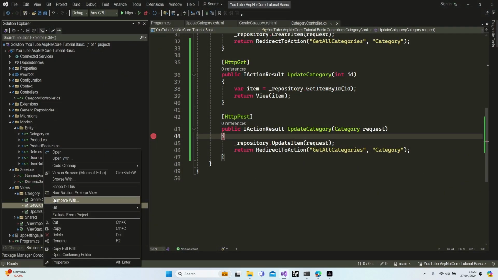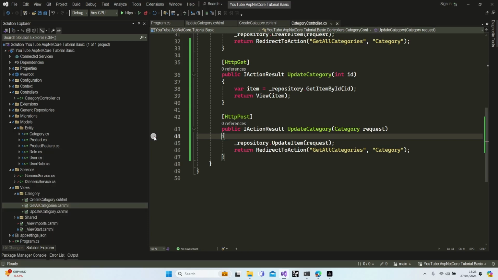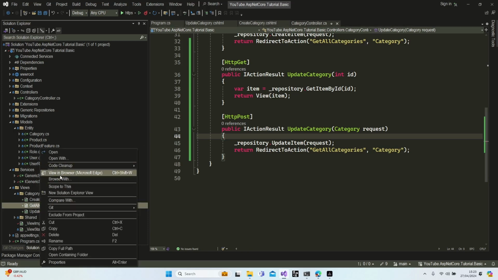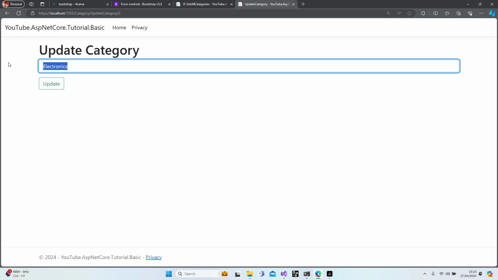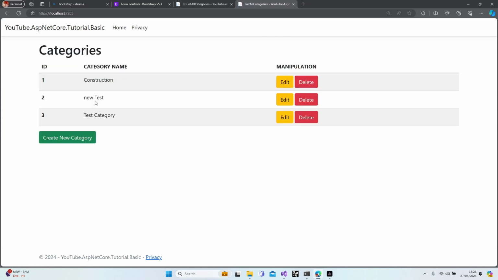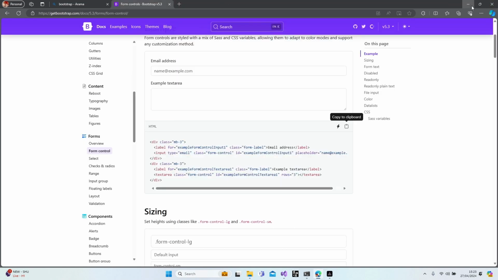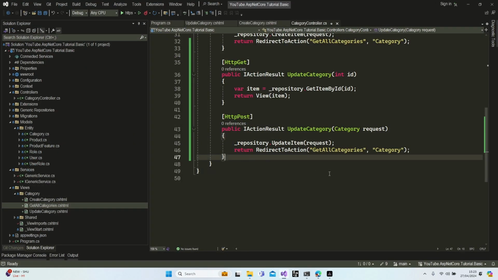Try one more time without debug mode. We open the browser. Let's change electronics to new test, just a random name. Update. It is working. Perfect. Okay, let's close everything. Now let's continue with delete.